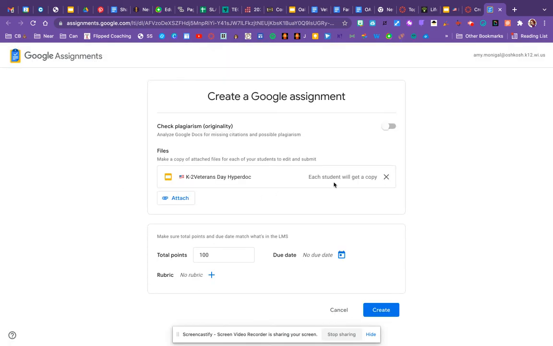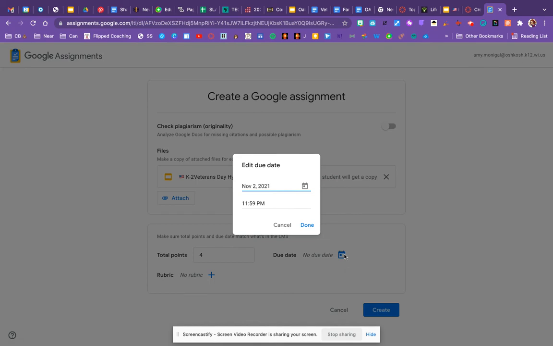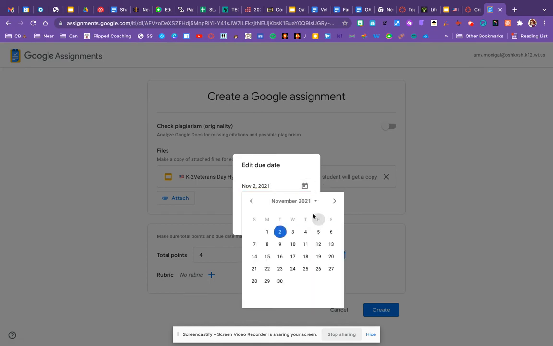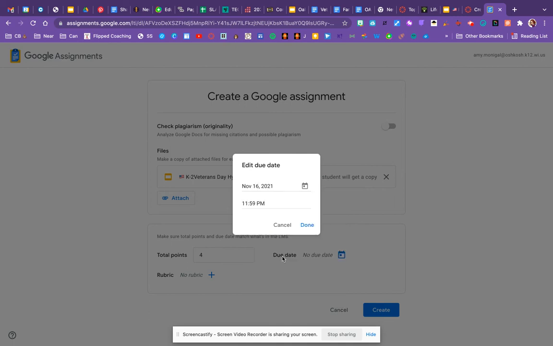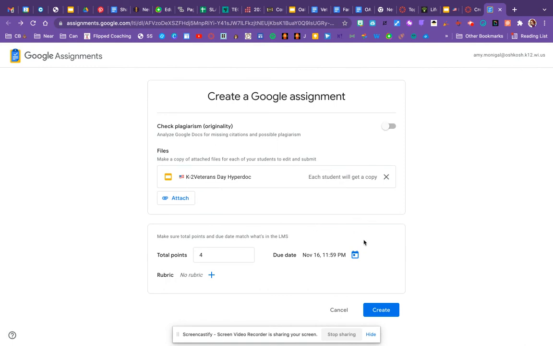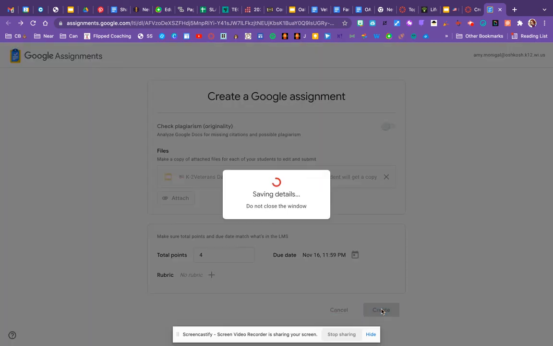It already says each student will get a copy. Points. I'm going to match the points, make it say 4. Due date. Due dates are nice because then it shows up in your student's to-do list and parents get a notification as well. Let's put it out to the 16th. Done. So it stays available for a while. Click create. Let Google do its magic.